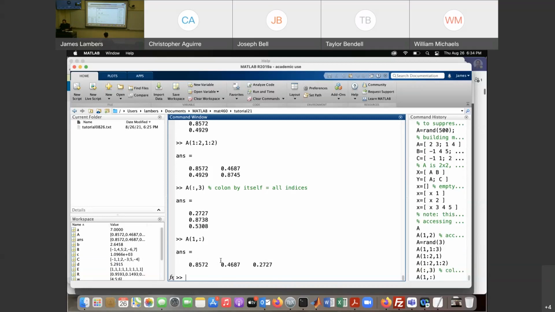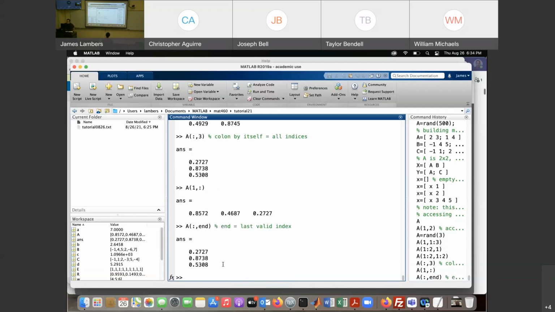Yet another convenience is, suppose I want the last column. I can use a special index n. That will automatically be interpreted to be the last valid index. So this is a way to print the last column of A. So it's equivalent to the third column, since A is 3 by 3 in this case.